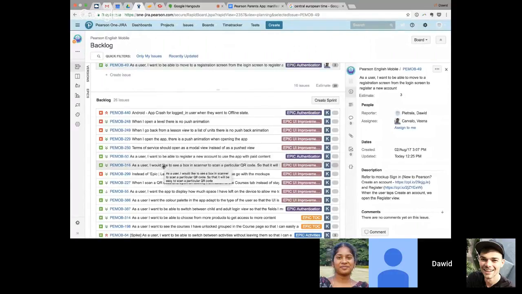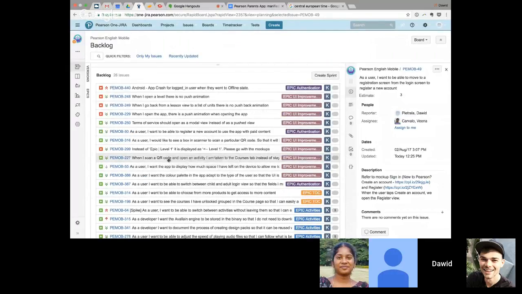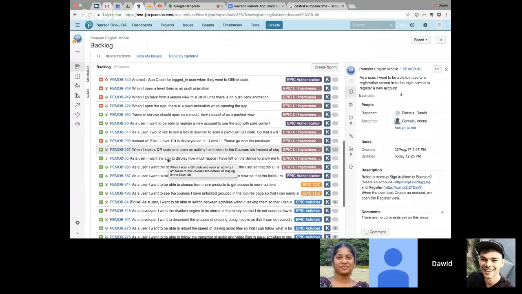Animation. Okay, this one's for later. A box, I'm still not sure about it. When I scan a QR code and open activity, I'm taking the courses tab. No, this is related to the spike that Veena is doing right now.